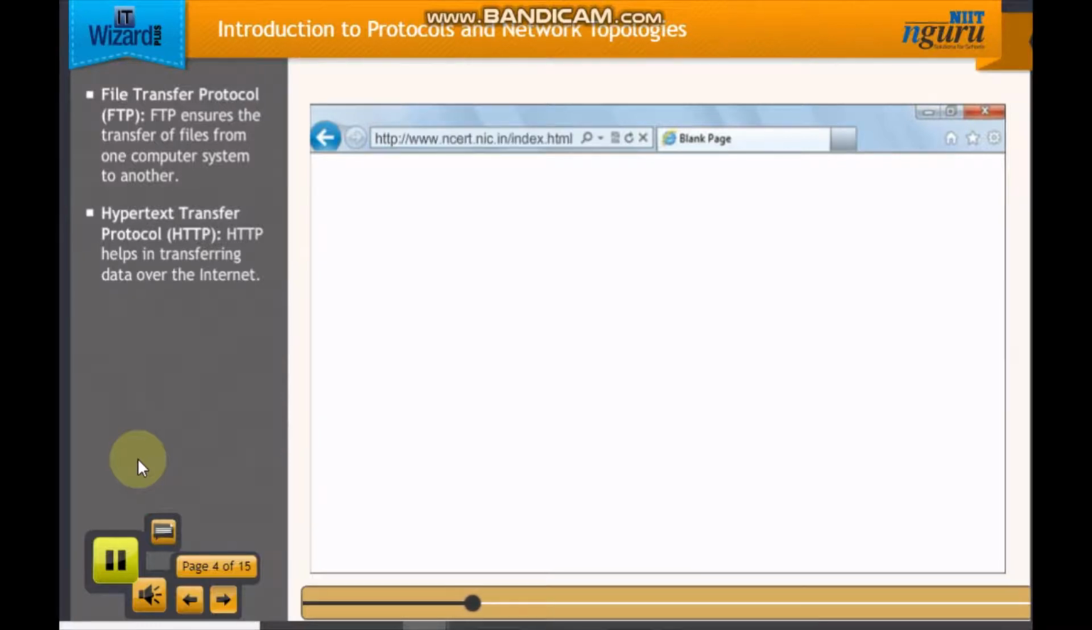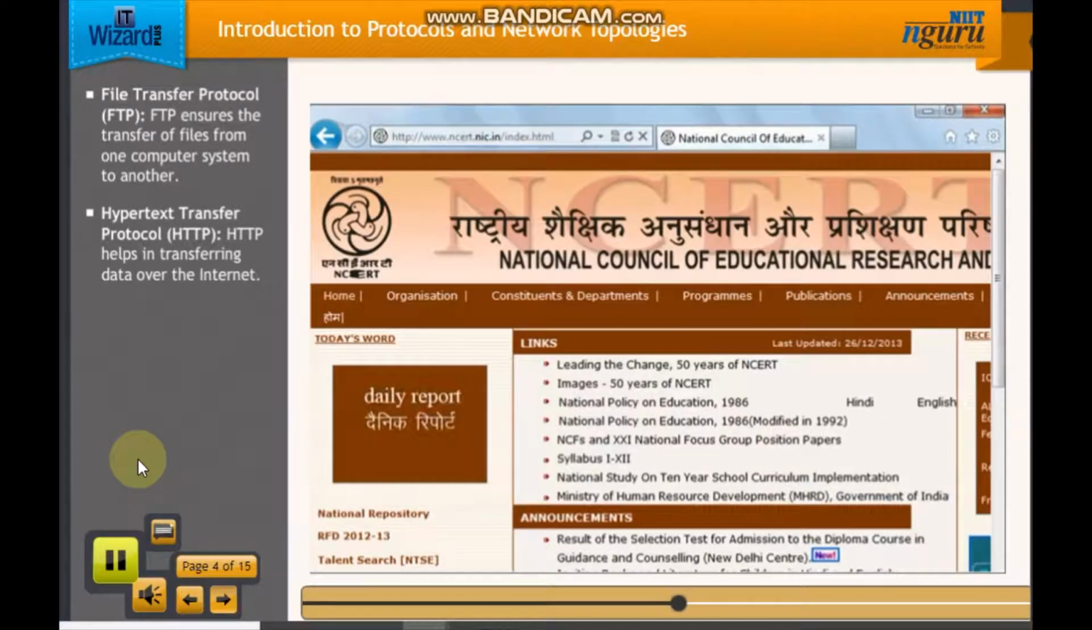Whenever you type a website address in a web browser such as Internet Explorer or Google Chrome, your computer sends an HTTP request to the appropriate server for the web page. The server, which is designed to handle HTTP requests, then sends the requested web page to you. Any basic website, such as the website of NCERT, uses this protocol.